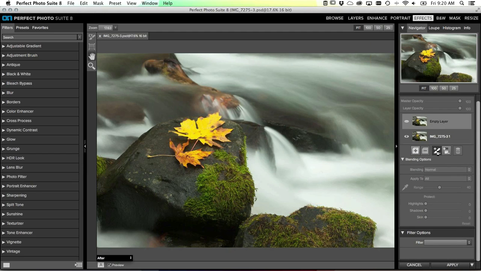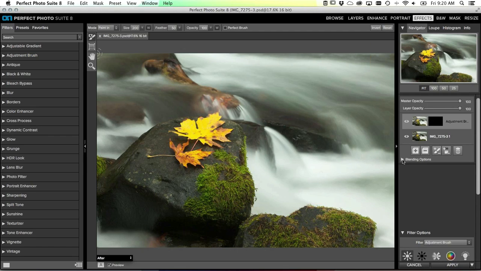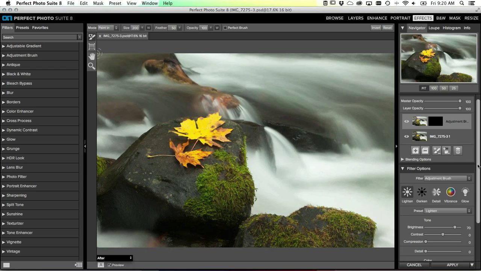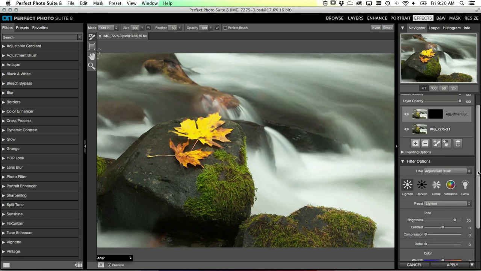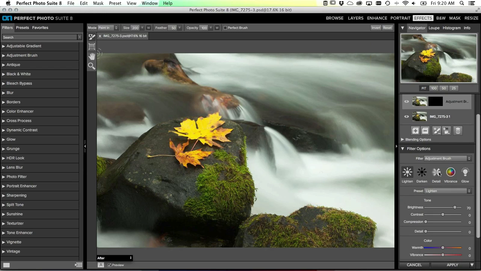So I'm just going to grab this adjustment brush, click on it, and roll up these blending options here so we have a little bit more room. I have my screen set a little bit smaller so we have more room to work on. I'll click the detail preset, and what this has done is load up my brush with detail. That means wherever I paint on the image, it's going to appear sharper.